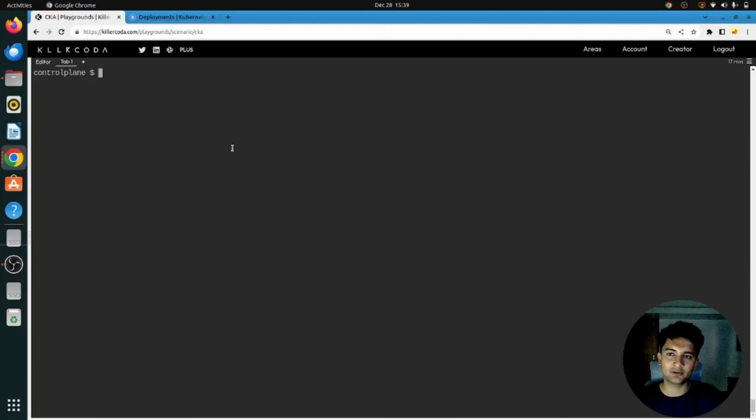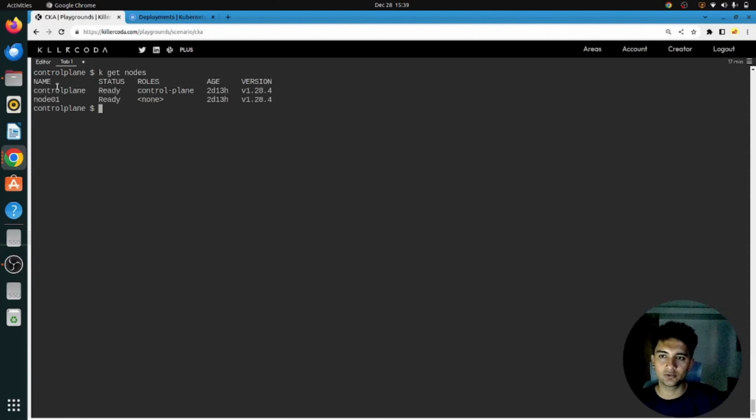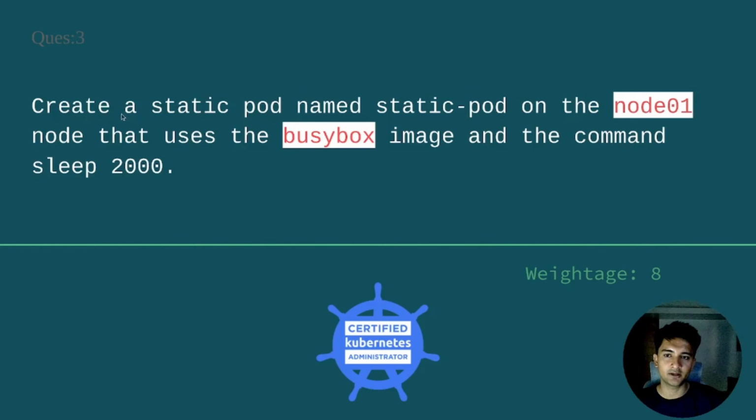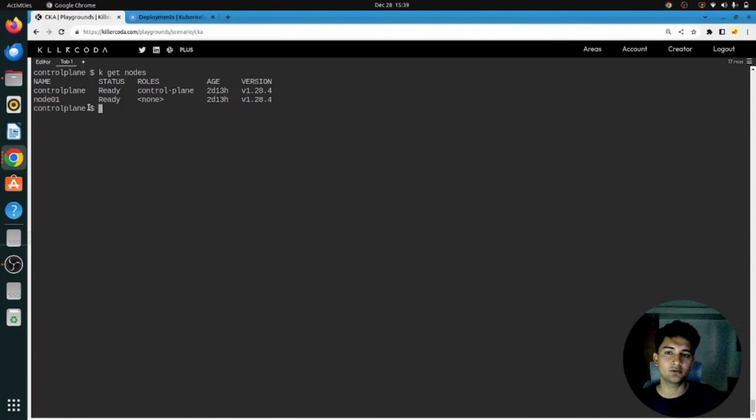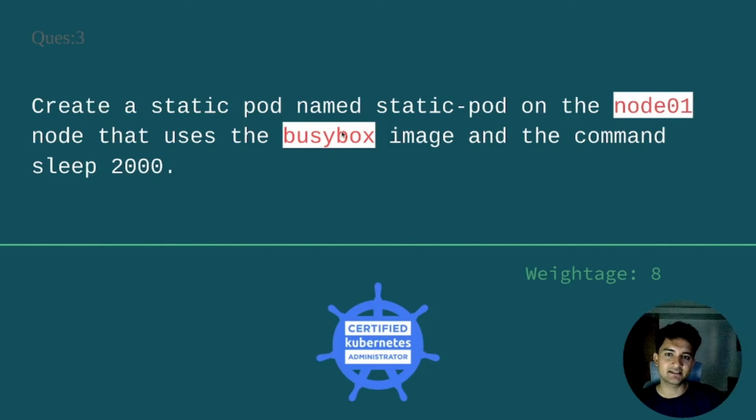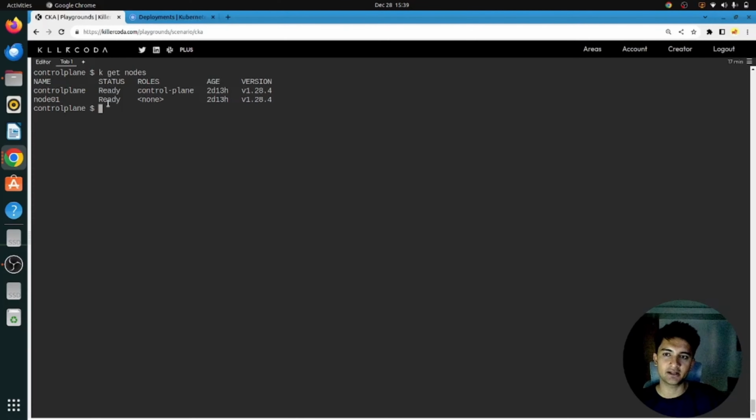In the cluster, I'm going to run kubectl get nodes to show you all the nodes I have right now. And there are two nodes, the control plane node and node01. Right now, I am on the control plane. If I want to run a pod in node01, I need to have the manifest file stored in the /etc/kubernetes/manifests folder inside node01. So let's create a pod manifest and then store it inside this.